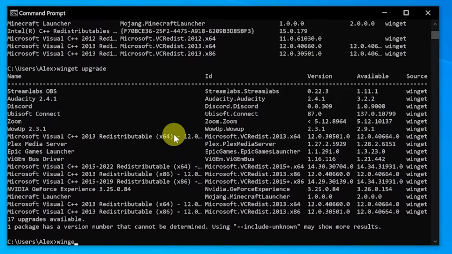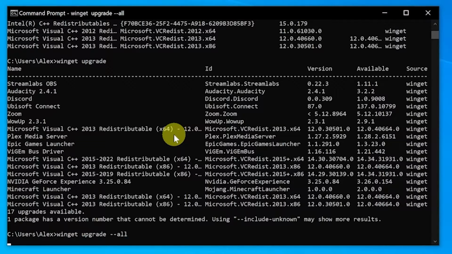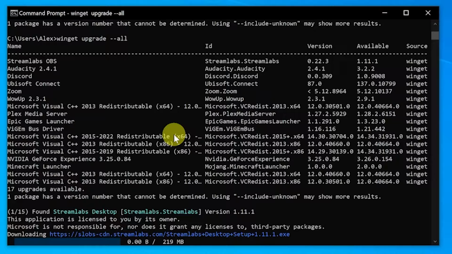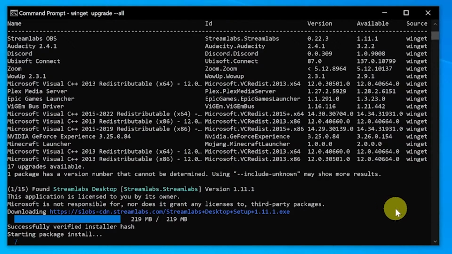Let's go ahead and do winget upgrade and then --all. So this will allow us to actually upgrade all of those 17 ones that were previously listed, and it will go through them. It may take a bit of time because obviously each program has its own size. The one here, for example, is a fairly large one, 219 megabytes. So let's watch this go for a bit. I would also recommend running the command prompt in administrator mode, as I've noticed this gives you better results.